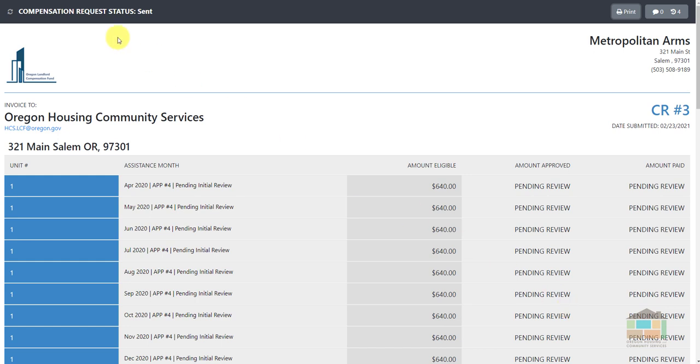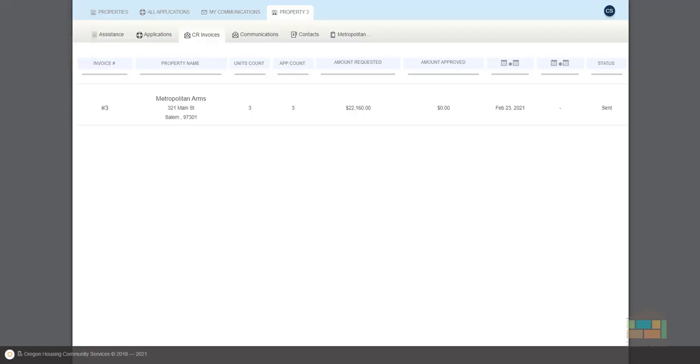When you have completed your review, simply close the browser tab or window to be returned to the CR Invoices tab in the portal. If necessary, you may now add more properties by simply repeating the steps outlined in this video for each property. Be sure to prepare and upload individual rent roll spreadsheets for each property, and do not simply reuse the same file again and again. This will prevent significant issues with your compensation requests.